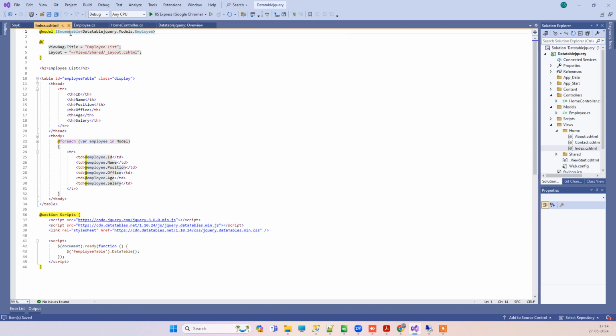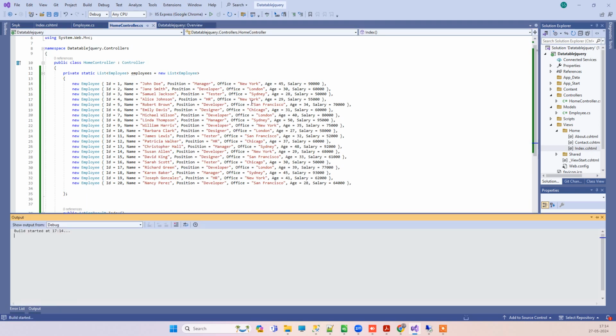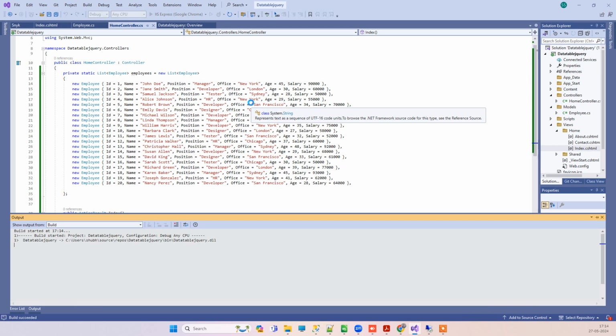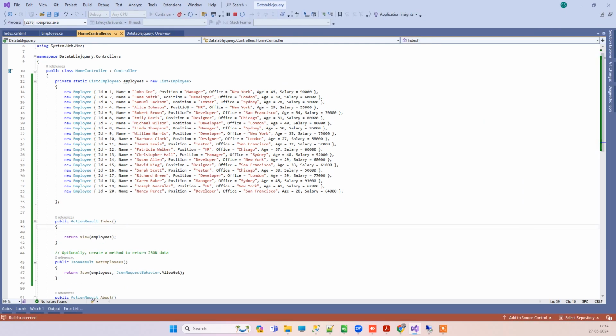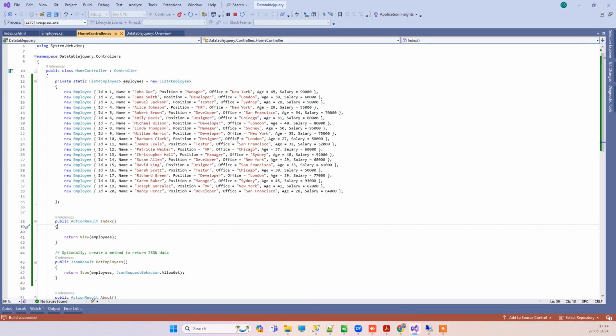So IEnumerable and then the list is almost the same type, so don't you worry about that, but there is just minor difference in those. So you can still pass the list to an IEnumerable type of view. Okay, so now we will try to run the application, and then we will see.